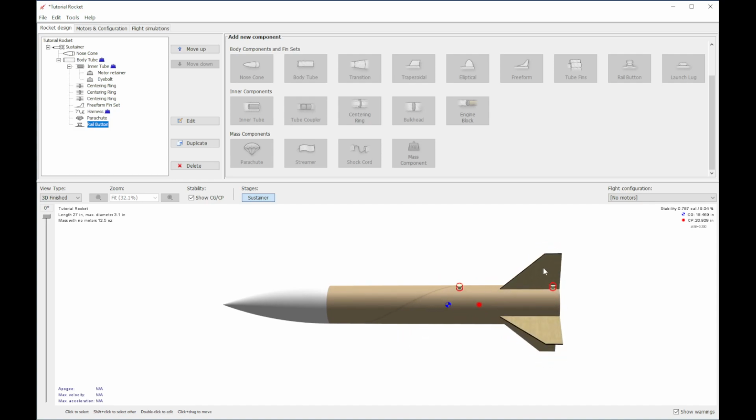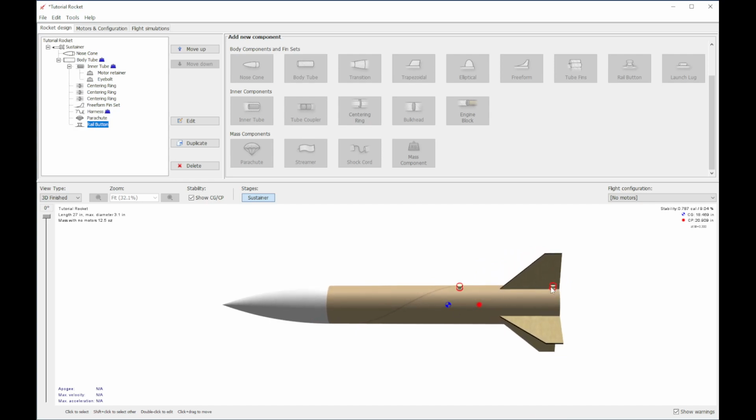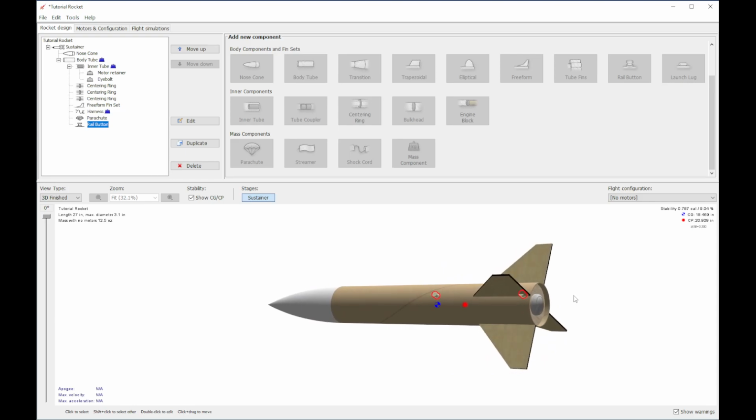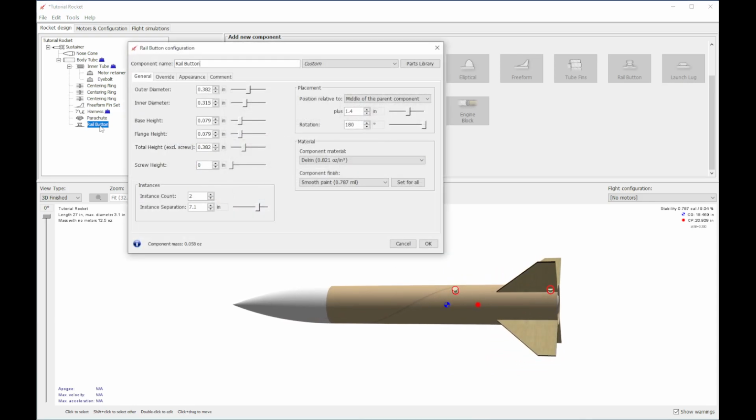So if I had painted the fins a certain color or put a decal on the body tube, that's where these would show up. And in the bottom, you can see my motor retainer down there. But what I notice is that my rail buttons are in line with my fin, which I do not want. So we'll come back over to rail button and we will rotate these back by 45 degrees. So I'm going to put in 135.